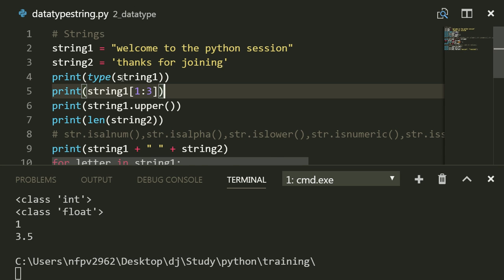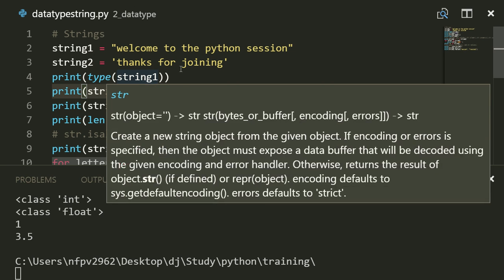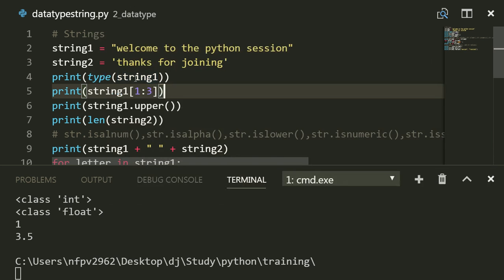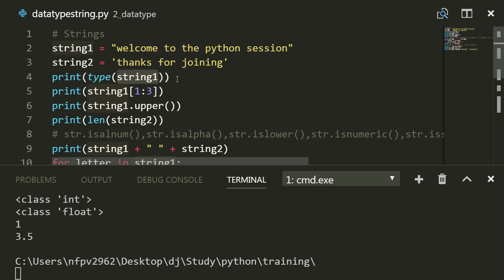And if you want to check the type of your variable, as we have seen in the numbers data type video, you can use type and provide the variable here, and it will print the class of this variable. Now the various functionalities available with string.